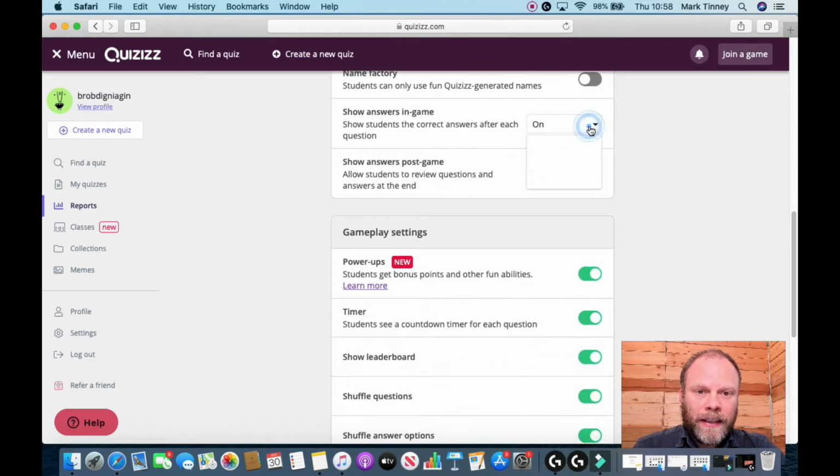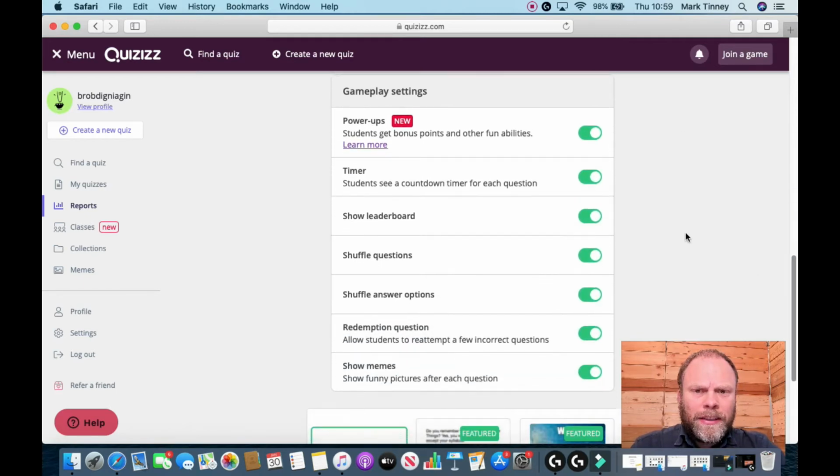We can show the answers in game. I'm going to turn that off for now. But if you want students to try again, that's quite helpful. You get that immediate feedback from them. And then I can show answers after the game. So after the game, you can see how well you've done. There's this new thing called power-ups where students get bonus points and kind of fun abilities to play with. It adds that kind of element of gamifying the quiz as well. So I'm going to leave that on for now.